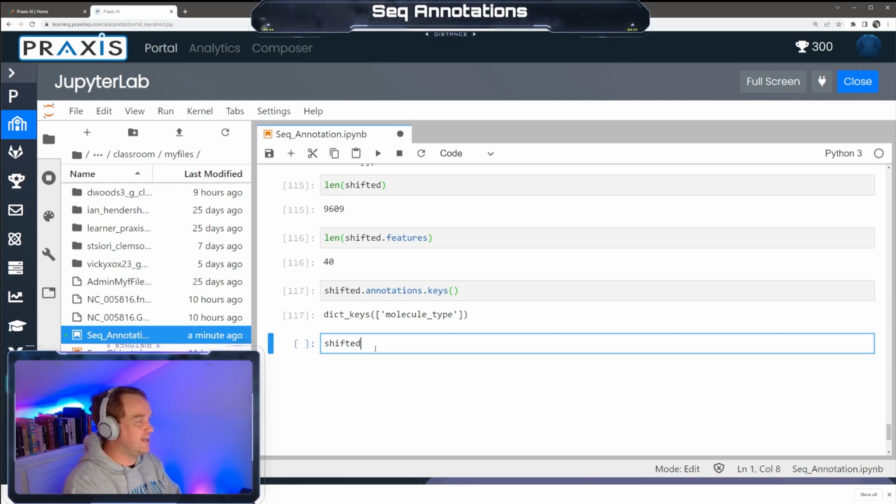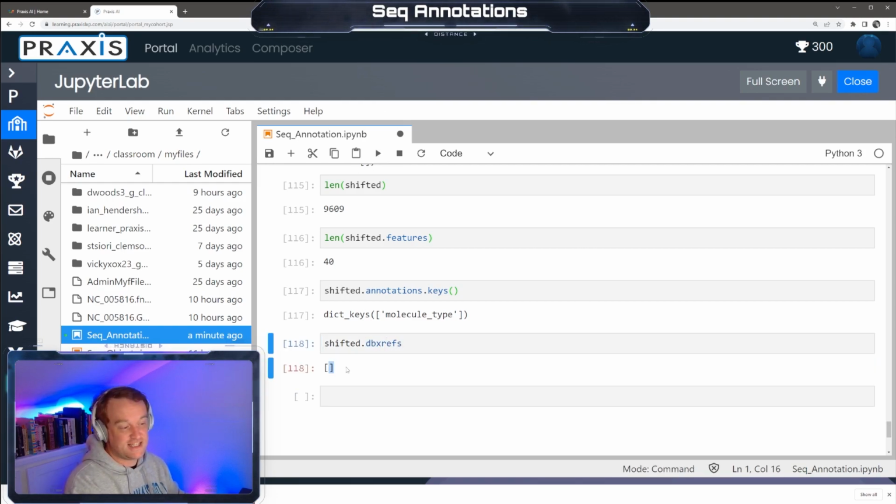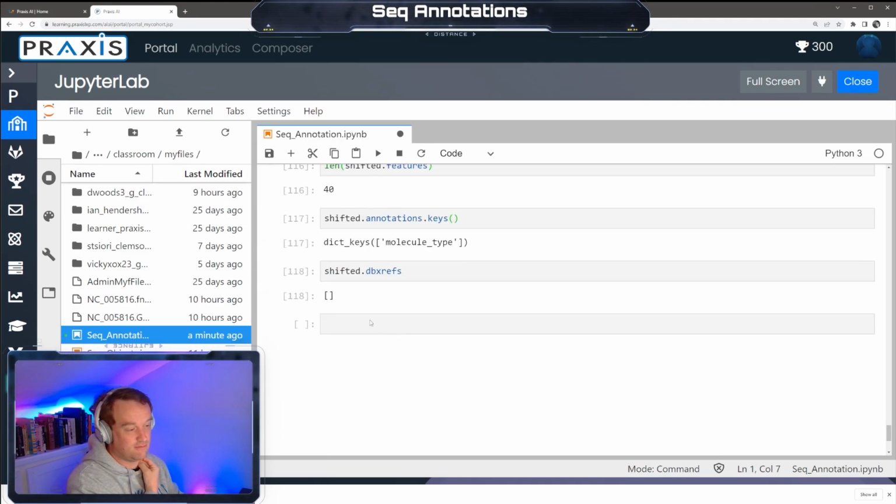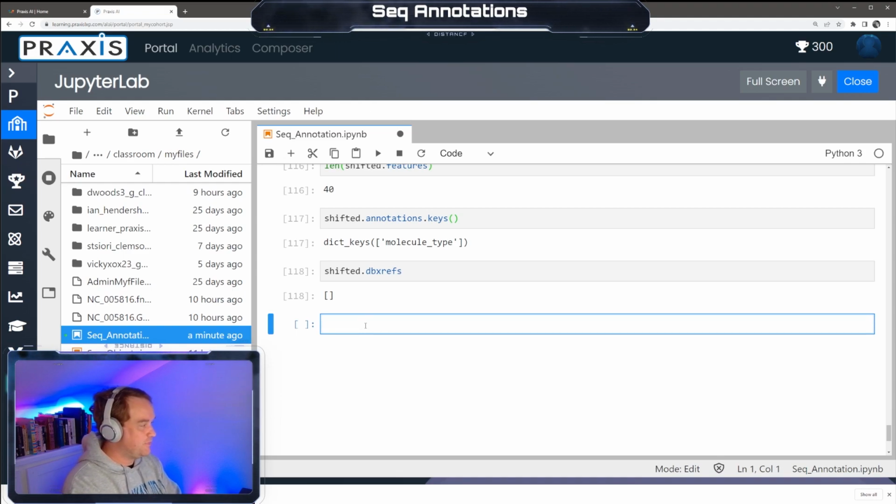We can also look at the dbxrefs of shifted, and you can see it's nothing anymore. This was the reference that we had above, this project 58037. So it's cautious about what annotations are preserved. If you start using improper annotations, it can cause problems, especially if you put your data onto something like GenBank that multiplies to other people who use your sequences.